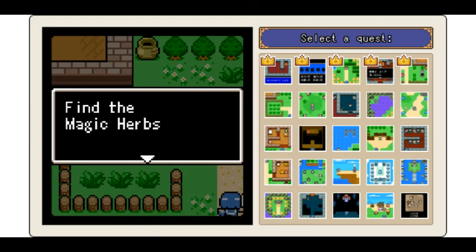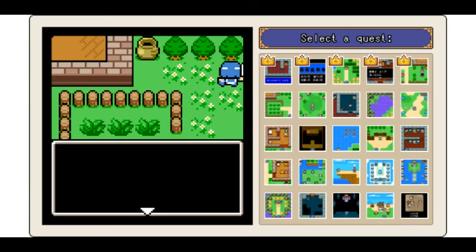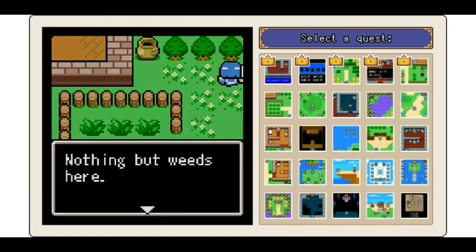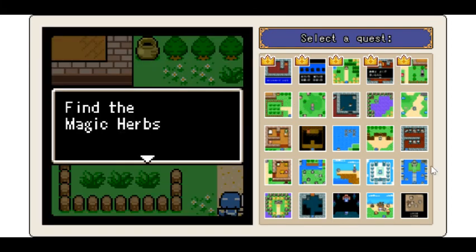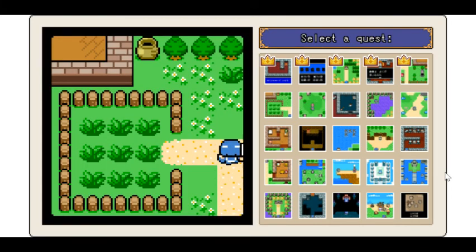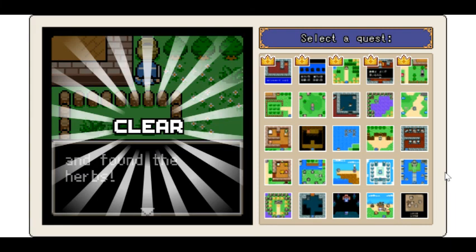So let's try this one. Find the magic herbs. Maybe it's up here. Nothing but weeds here. What? I don't even get to try again? Alright. I don't think it's in there. I think maybe it's in this jar up here, because it's kind of standing out. Found the herbs. Got it. Alright. This game's tricky, you know?